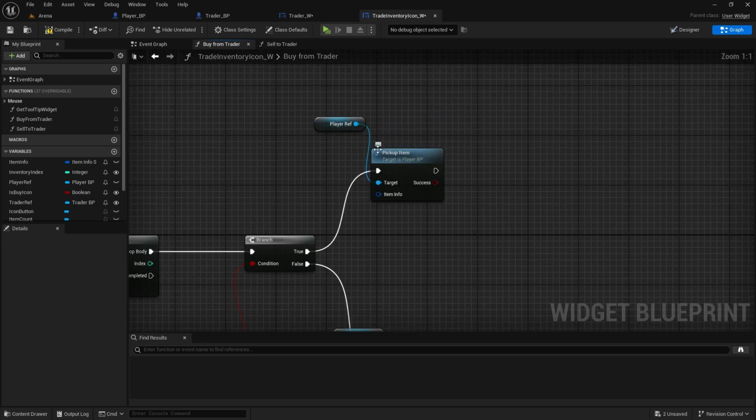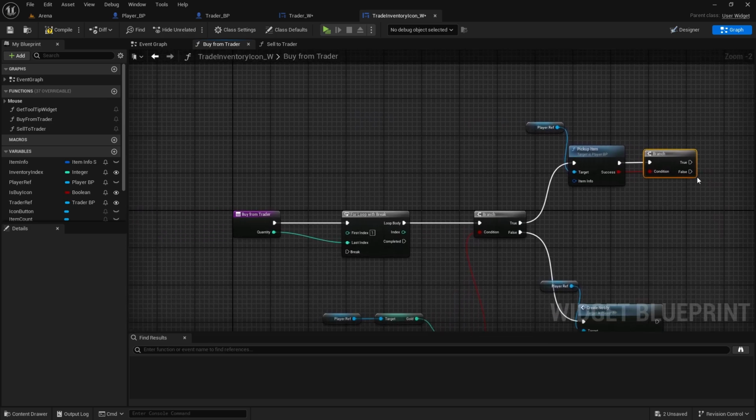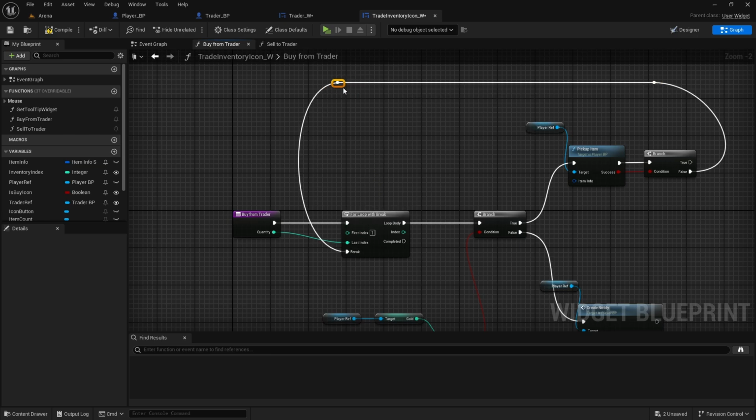We need to check if the inventory is not full. So we do have a success here if it was picked up. So we'll do another branch. If the inventory is full, then it will give us a false. So what we need to do is connect this false all the way to break. So we'll stop this for loop because we don't want it to run if we have failed on the first item. We'll redirect it.